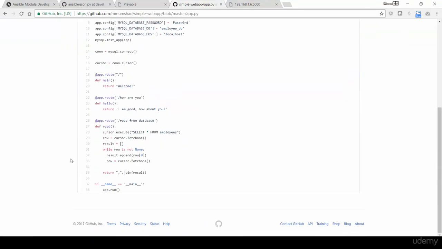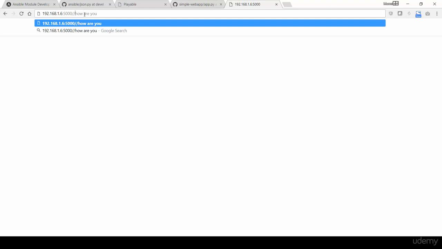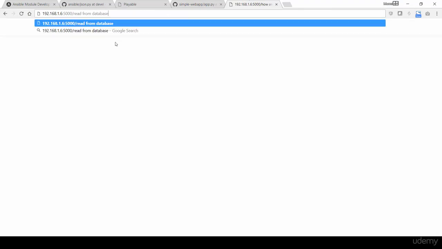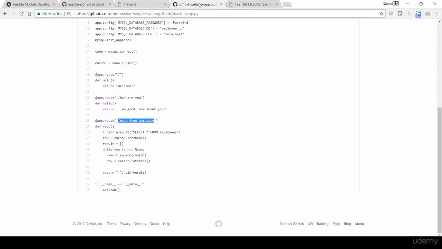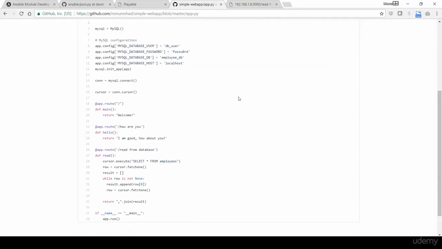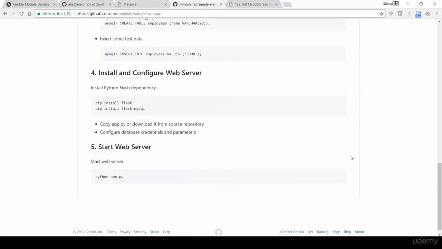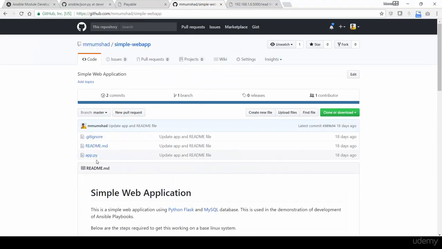If you look at the code, there are a few URLs that you can test. For example, if you go to /how_are_you, it's going to come back with a message saying I'm good, how about you? And if you try the URL read_from_database, it's actually going to read a value from the database. So that basically tests the database connectivity for us. So that's it. That's the basic simple web application.